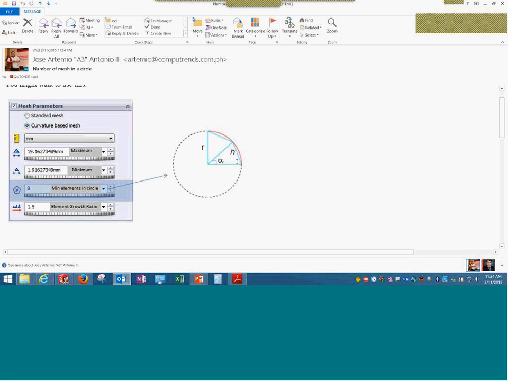So one is the H value, which is the height of the element. No, I'm sorry, I cannot explain using this. I need an image wherein I'm actually seeing what is R, what is alpha, and H. Put it simply, as I told you, this is a circle. First of all, in terms of elements, minimum elements in this circle. That is, in this circle, I want to fit at least 10 elements. For curvature-based geometry, this will ensure that the curvature is captured properly.